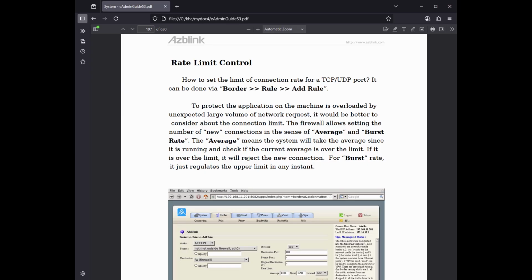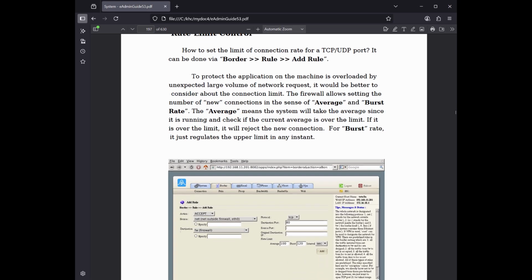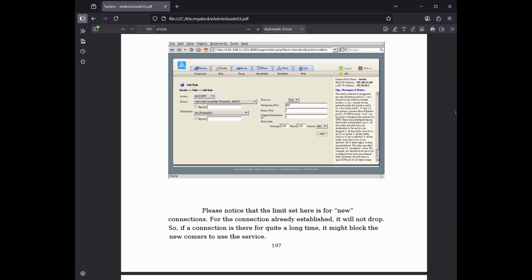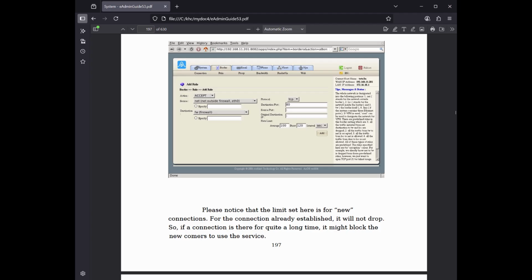The average means the system will take the average since it started running and check if the current average is over the limit. If it is over the limit, it will reject the new connection. The burst rate just regulates the upper limit at any instant. Please notice that the limit set here is for new connections. Connections already established will not be dropped. So, if a connection stays there for quite a long time, it might block newcomers from using the service.